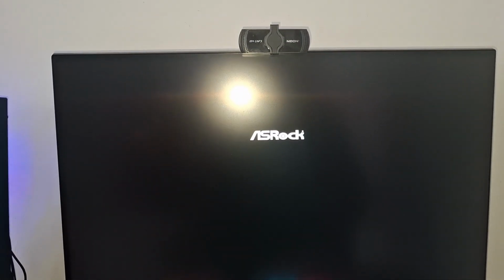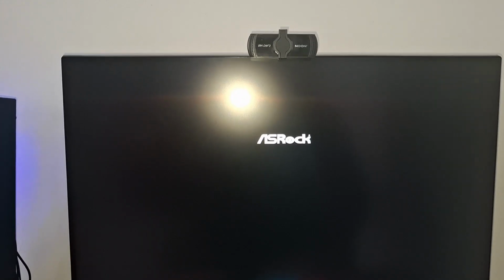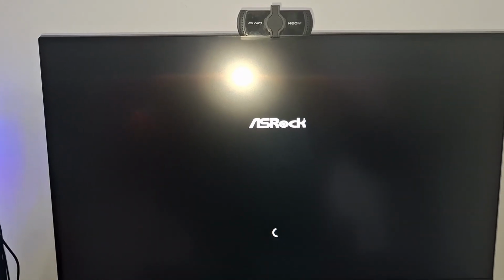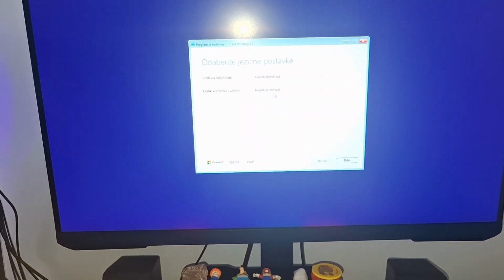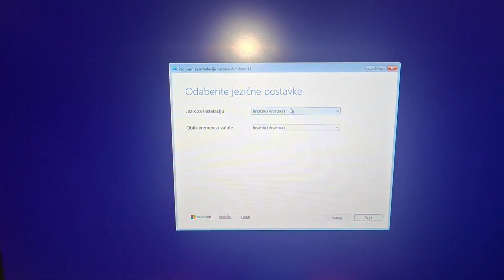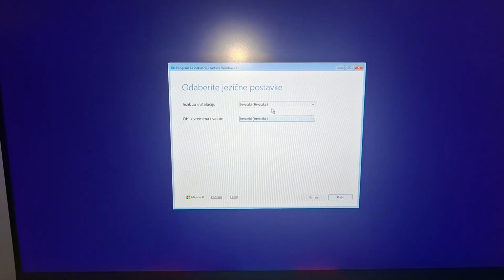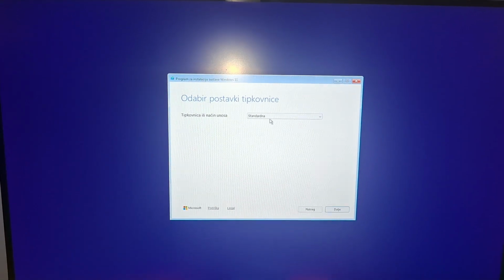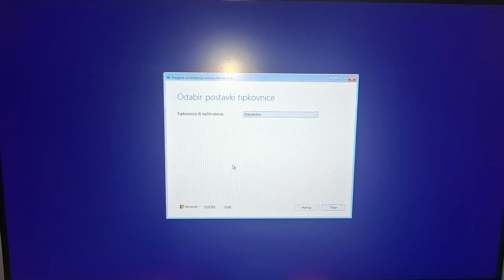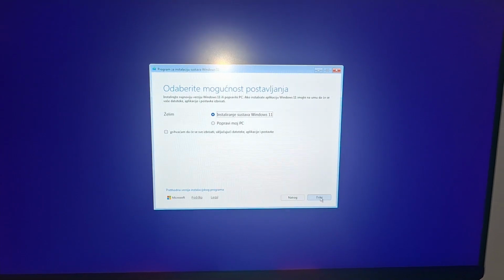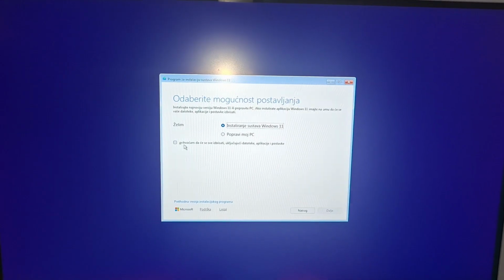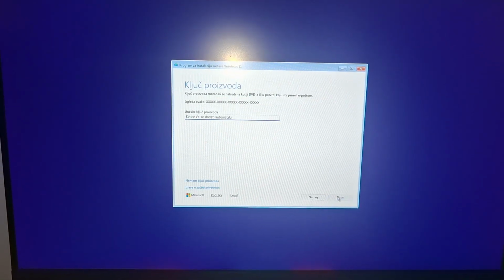This might take some time, depending on your PC or how damaged the files of your PC are. In my case, they are damaged. And when you get that, you select your language. I already selected my Croatian language and pressed next. For keyboard, you can choose a variety of keyboards, and when you do that, press next. I will now select the option to install Windows 11, and I must click this and press next.